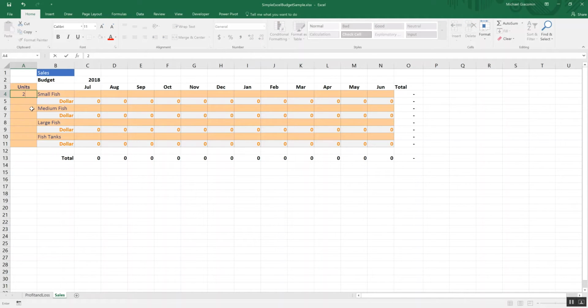Sorry, we're selling, this should be the value, not volume. Easy to make mistakes, isn't it? So we want to say our small fish are worth $2 each. Okay, medium fish are $3, large fish $4, and the fish tanks are $50. Okay, so that's, or whatever currency unit.